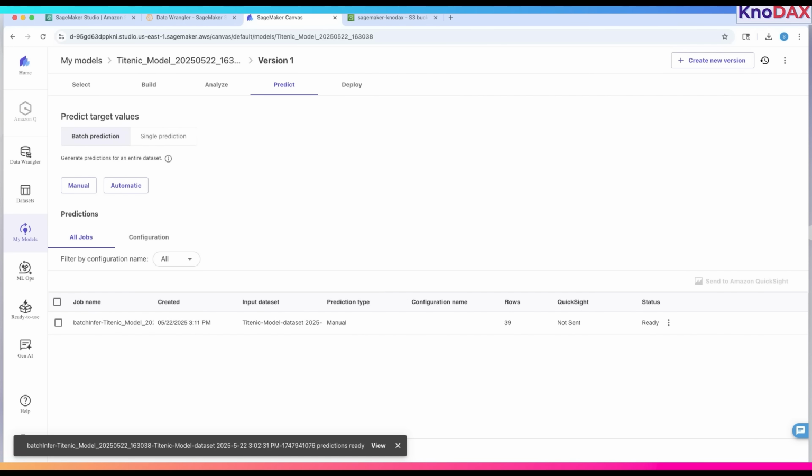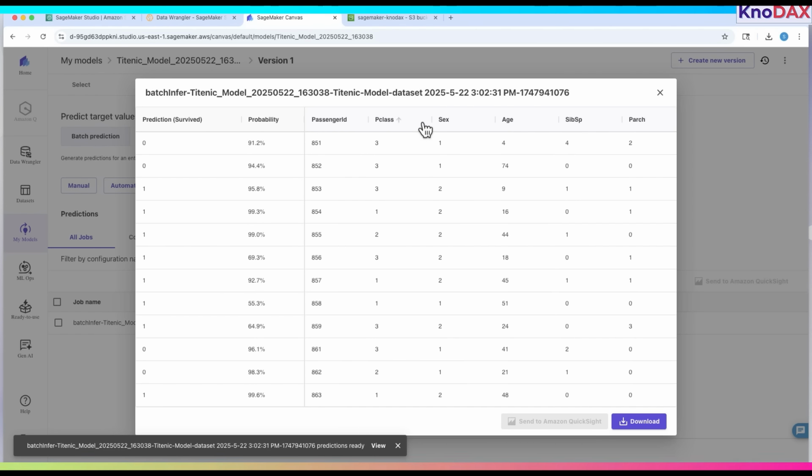Now the predictions generation is complete. Click View. As you can see, it displays the prediction results for the dataset. Click Download to download the results.